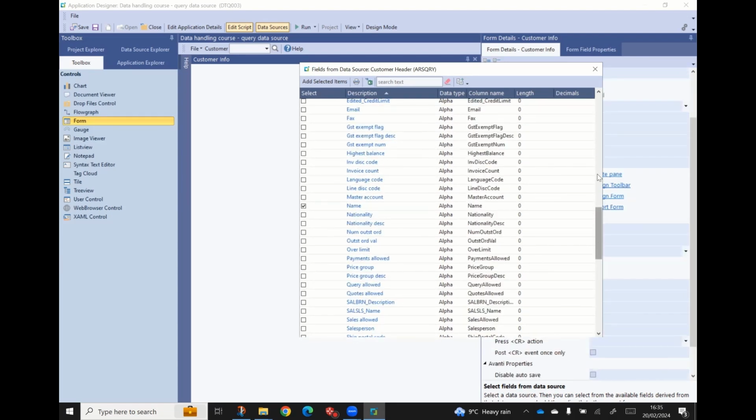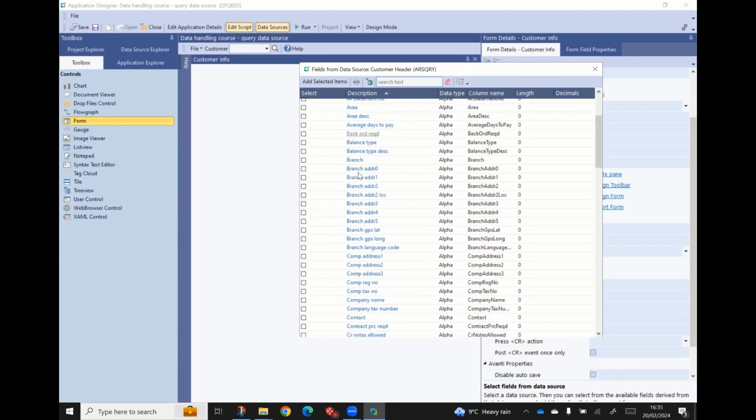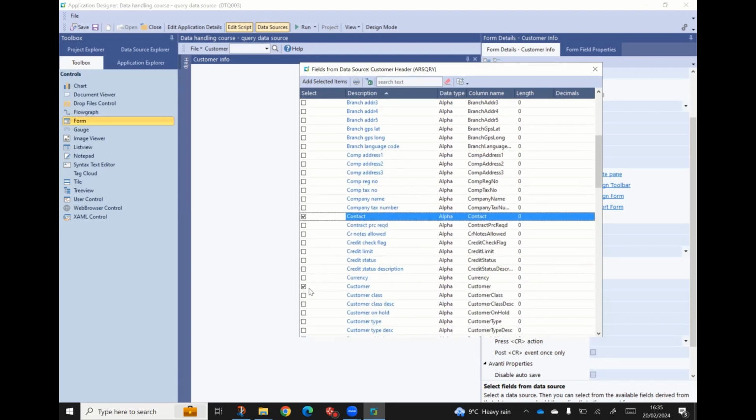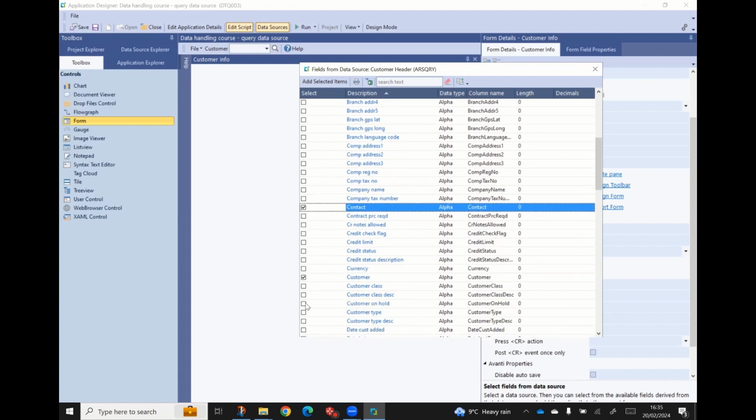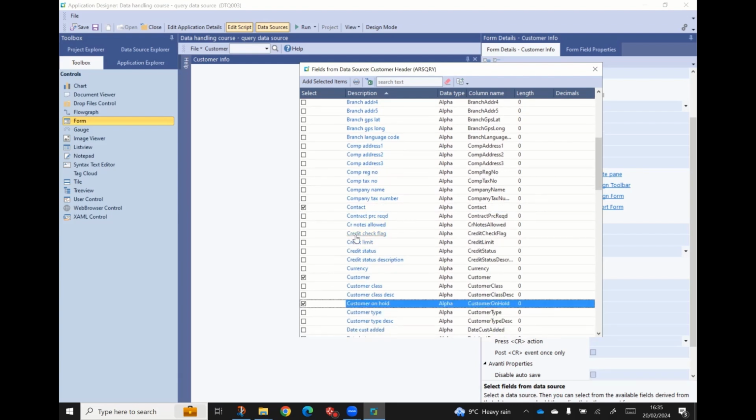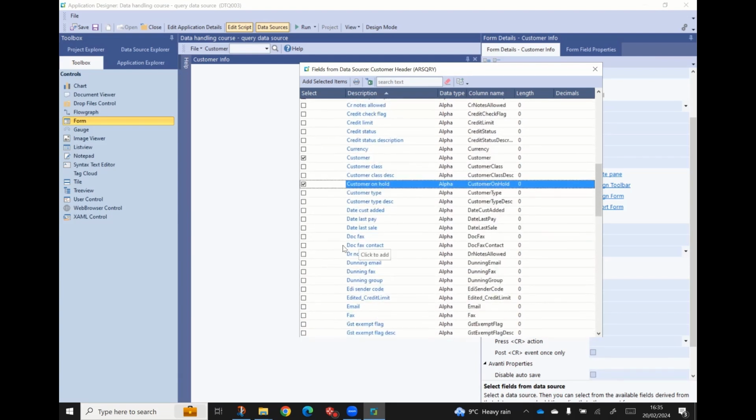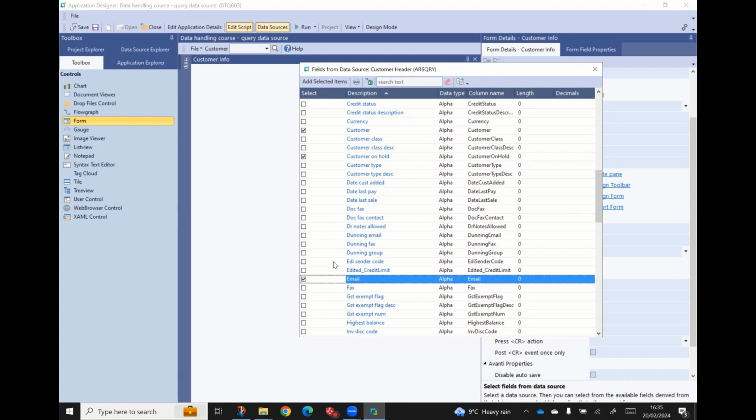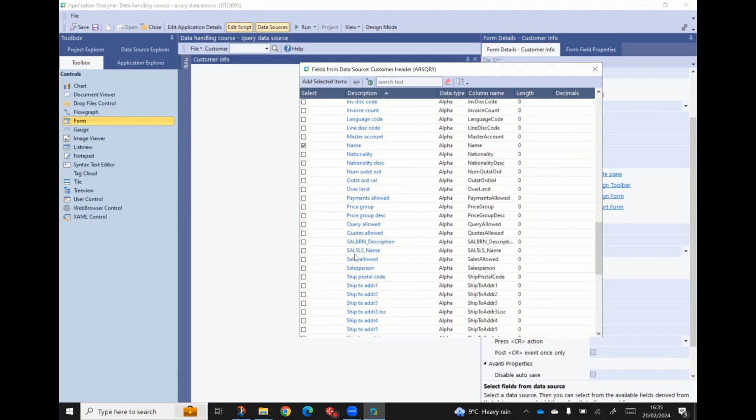Just bear with me for 2 ticks. So coming down here, we want our contact, customer on hold, email address, date of last payment. No, we don't need that. Email address, and I think telephone at the bottom.